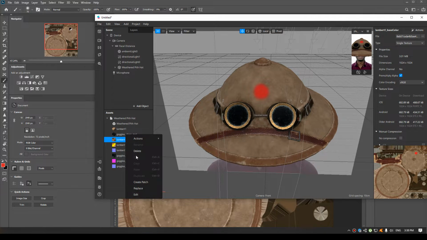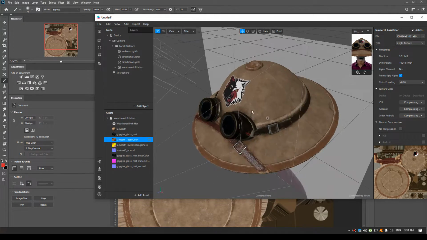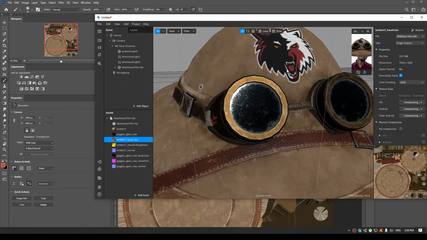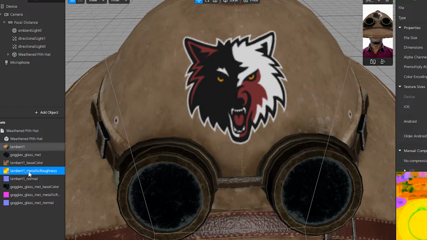Now let's take a look at what we got. Yeah. The logo looks good. It looks like it is a part of the cap material. But what if I want it to look like a sticker instead? Then we need another map.